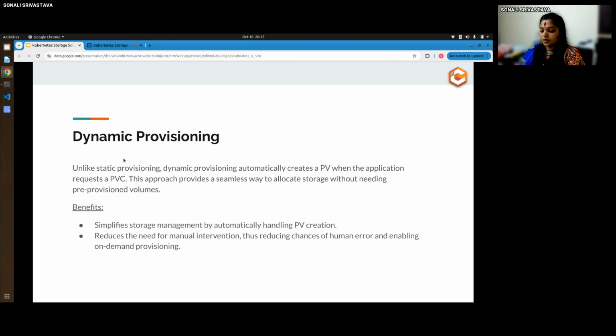There is one thing to this. If PVs are available that meet the requirement which the PVCs want, then those PVs can be claimed. But if PVs are not available with the requirements that the PVCs are mentioning, then the PVs will be dynamically created. What are the benefits of this? It simplifies storage management by automatically handling PV creation. It's a very easy process, because you don't have to worry about how much storage will be needed on the fly. This also reduces the need for manual intervention and the chances of human error.